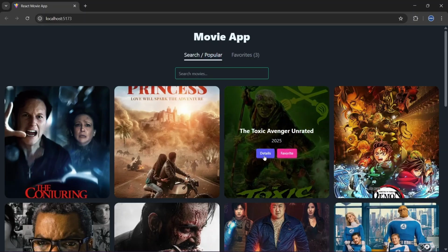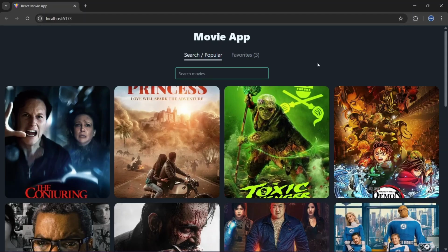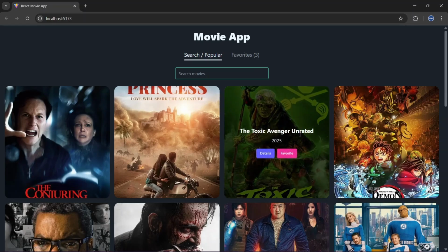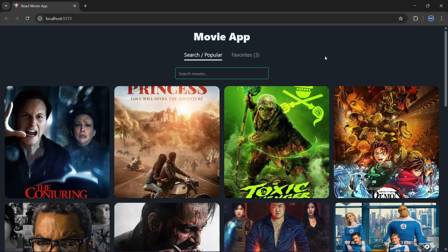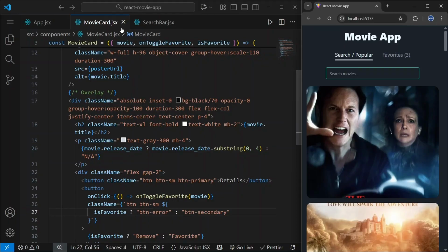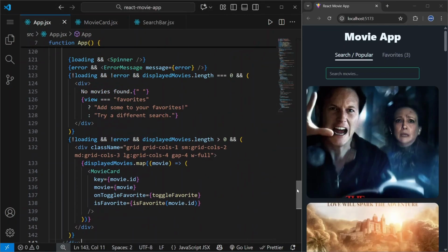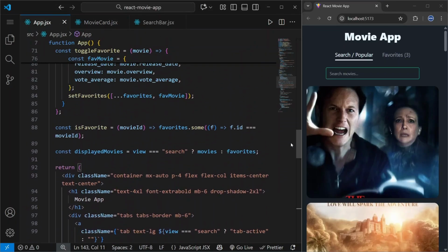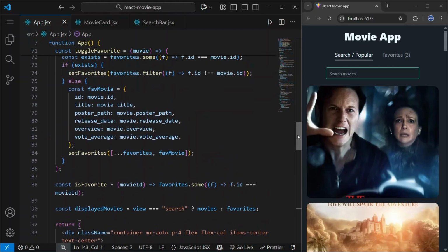When we click this details button, we want to show the modal where we will see additional info, because right now when we hover, we see only the title and the year, but we want to get more info. So let's try to do it. Okay, so let's go to the App.jsx file, and we need to create a function to be able to open the modal.